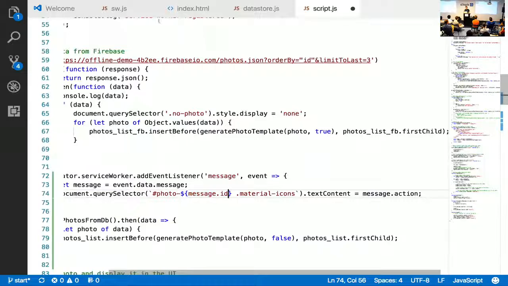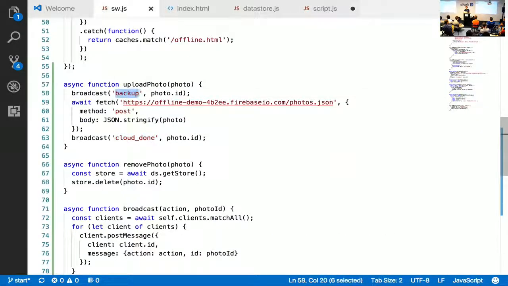That's why I put backup and cloud done, because there are already names in material design icons, so I don't have to do an if statement. So I just put the name of the action, and that's the name of the icon.